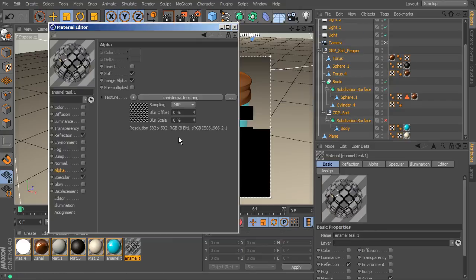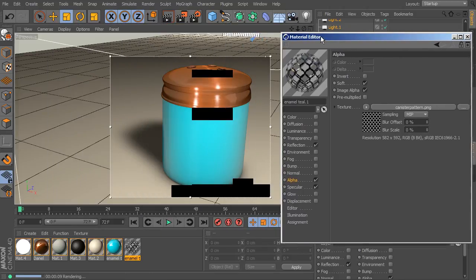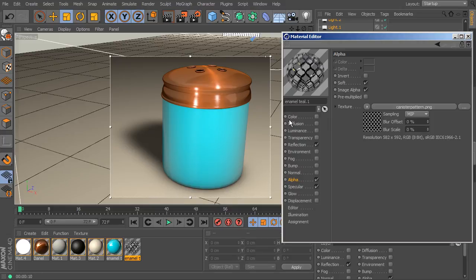and you can see what that does is it basically cuts out all of the black areas you see in this pattern and leaves all of the white areas. So we get this nice pattern here. And you can see that whenever this comes back through, we're not really seeing anything on our actual canister because it hasn't been applied yet.